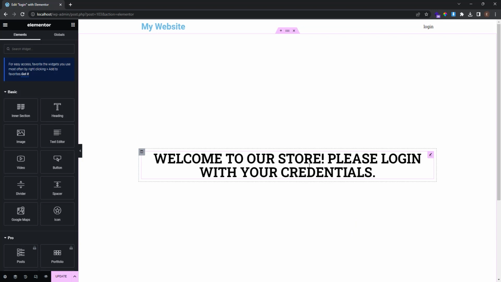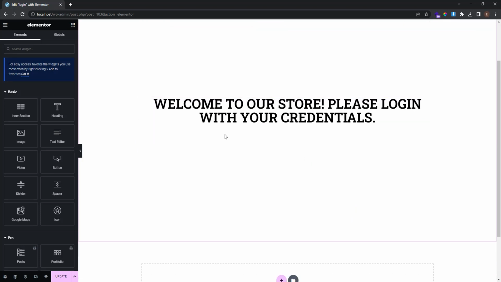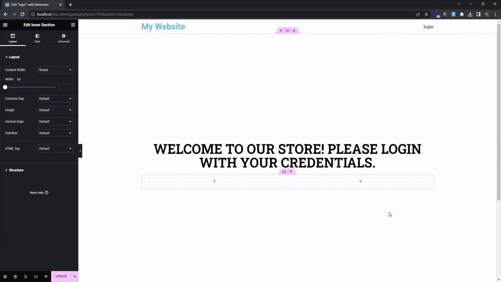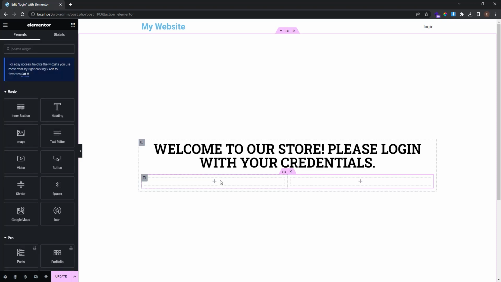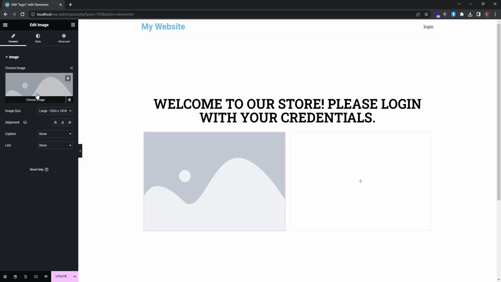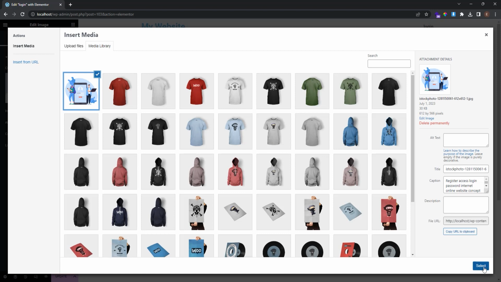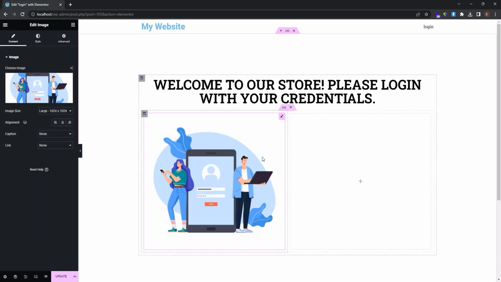And under this title I want to add another section that will insert an image and the login form. So I go here to inner section and drag and drop it under the title. Now here in the first column I click plus and I want to insert an image. So I drag and drop the image and click choose image. Select this image, and now you can see that the image is in our section.